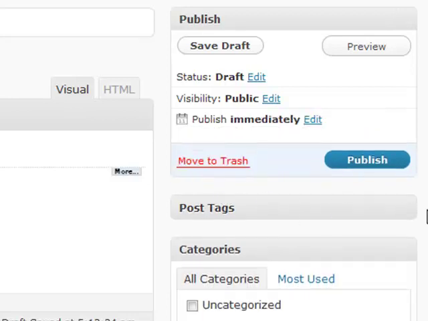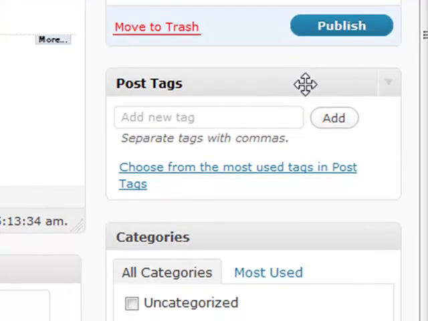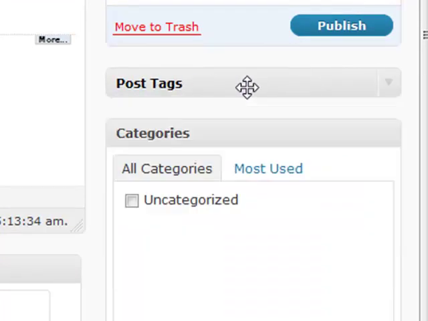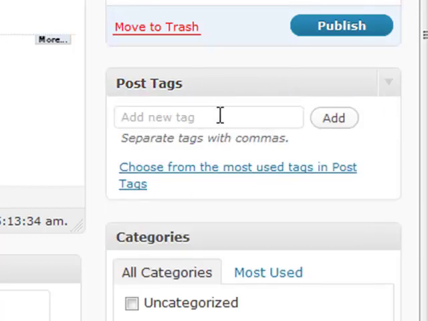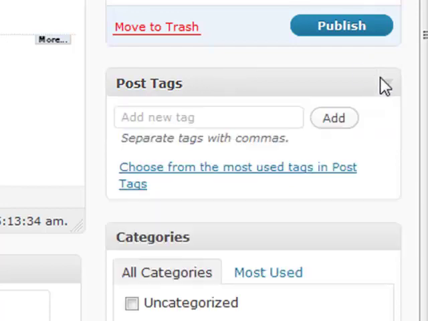Down here, the next option is the post tags. Basically, these are little keywords that you put in there to let people know what your individual post is about. If it's about the iPhone, you put iPhone in there. If it's about money, you put money in there. And the more you use the same tag, the more prominent it'll be on your site. Therefore, if you want to use a tag cloud, the more times you use the word money, the bigger the word will show up in your tag cloud.